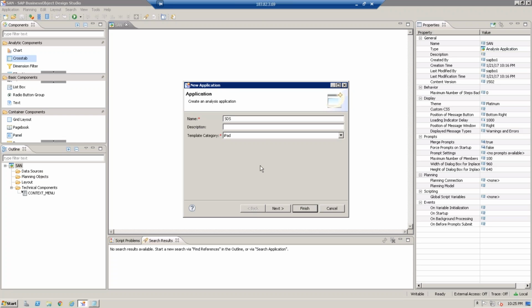Now the question will be: if I create my application with the template category as desktop browser, does that mean that my application will not be accessible on mobile or iPad? The answer is no. It does not have any limitation. You can view your application anywhere, irrespective of where it is created, whether desktop browser, iPad or mobile. That doesn't make any difference from the viewing perspective. But there will be a difference.